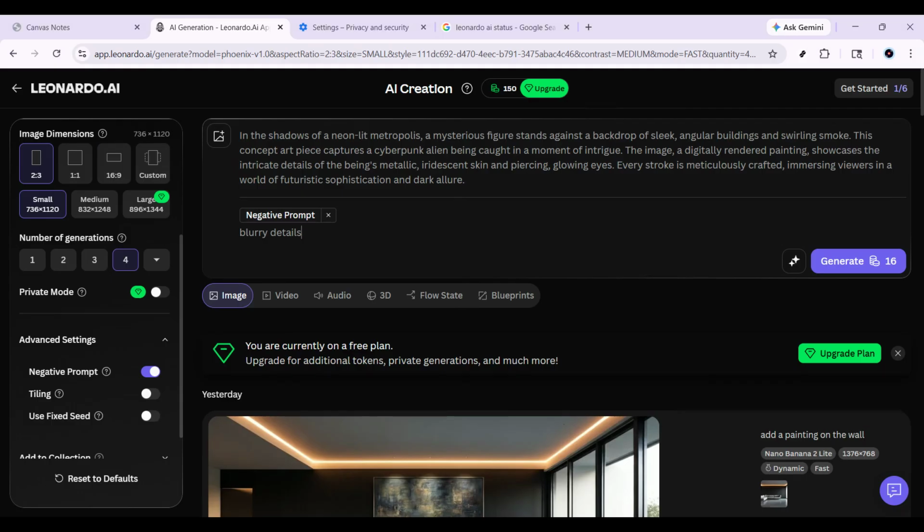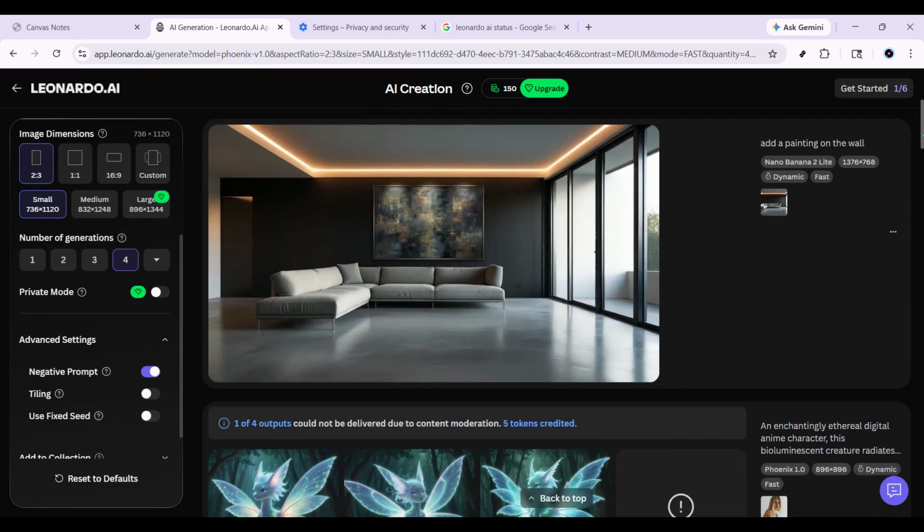Once both your main prompt and a negative prompt are in place, you're ready to generate your image. Review your settings one more time, then create the image and see how the negative prompt improves the output. If needed, you can always go back, tweak the wording, and generate again until you get the result you want. And that's how to add a negative prompt in Leonardo AI. It's a simple feature, but it can make a huge difference in the quality of your images.